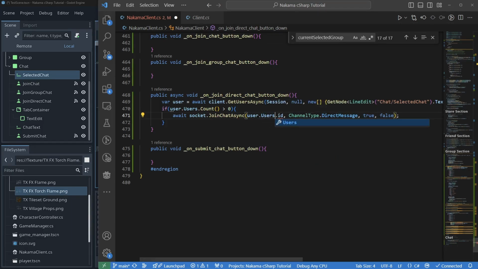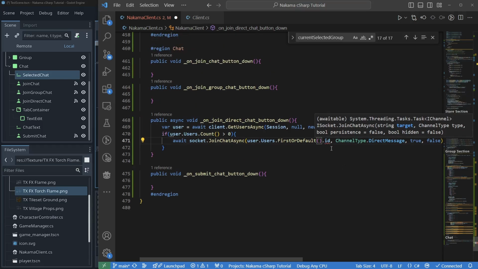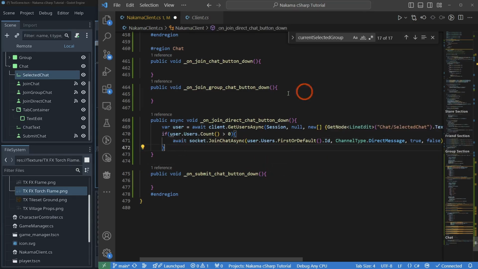It's an IEnumerable. So what I'll do is I'll just use LINQ. Since we are using C#, we could just pull FirstOrDefault like that, and that would just pull back the one that we're looking for. And then a dot, and you can see all the different things. So we'll just do .Id like that. There we go.